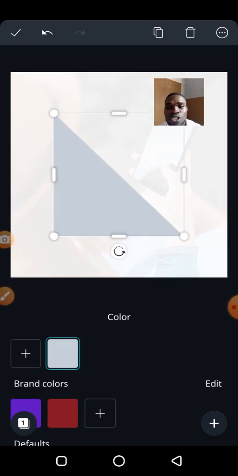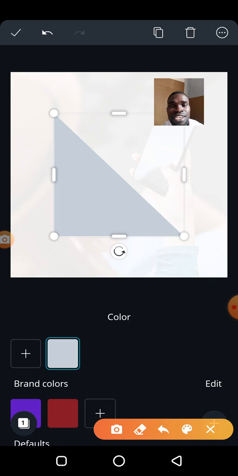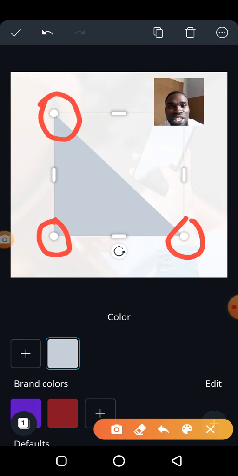Then after clicking, don't forget that each time you want to drag your shape, you need to use this, or this. There are actually 4 of them. But if you use this one, then your shape is going to look really bad. It's not going to be looking nice.